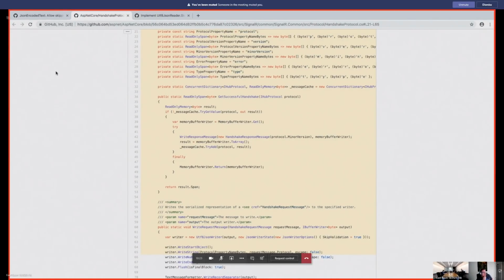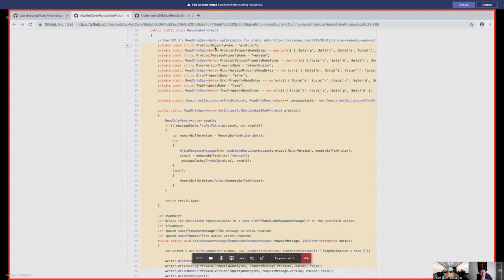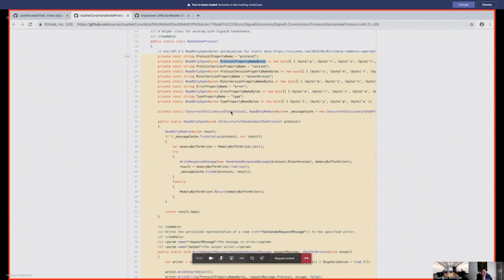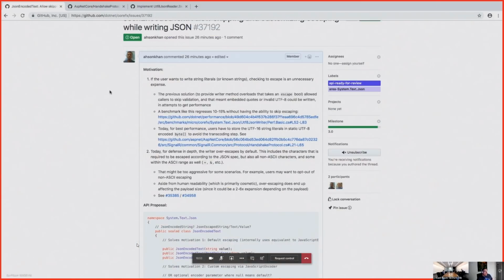Regarding the first motivation, users want to opt into skipping the escape check. In SignalR, we have code like this where you have a literal string and you store it in a UTF-8 byte array, pass that along and set false. Since the user already has this upfront cost anyway, the solution was to get the validation and to not have the users write bytes like this. We provide a concrete type called JSON encoded text, and you pass in the string literal, etc., and then you store that as a static.